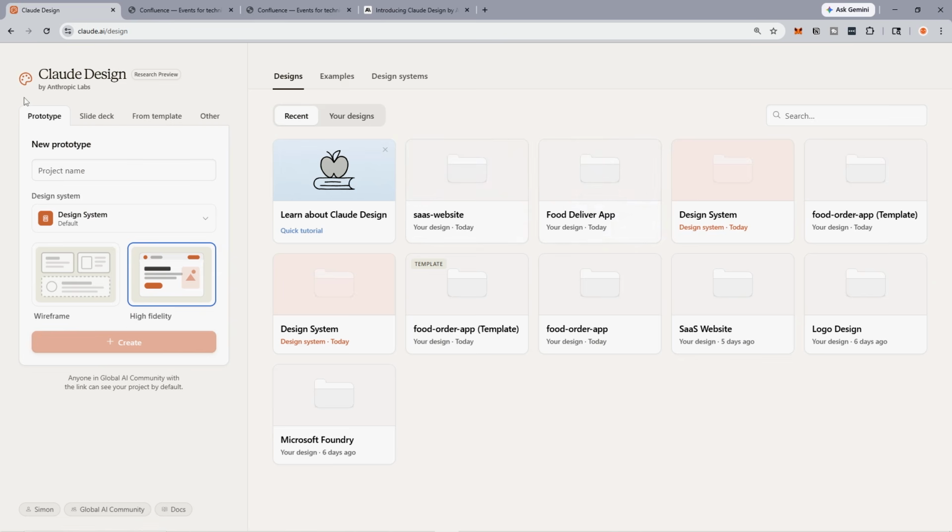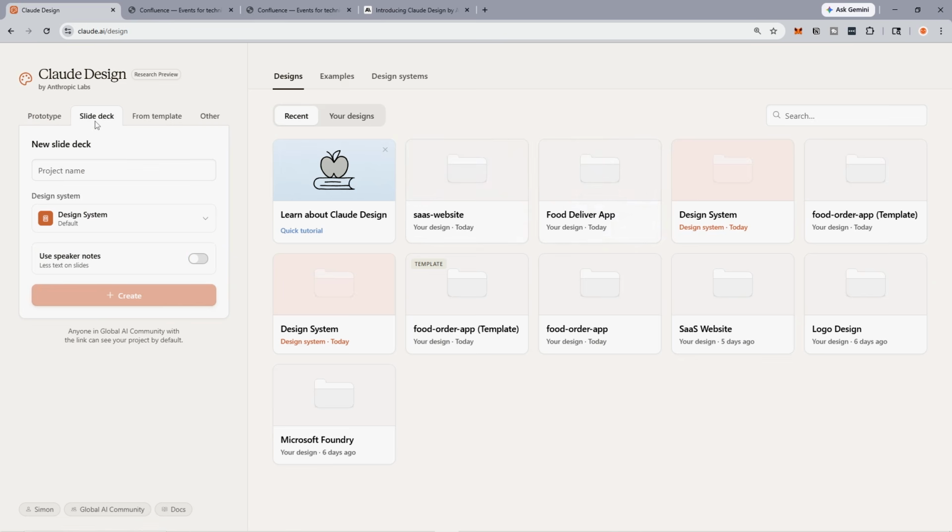That is with the prototype, wireframe, and fidelity. The next thing is the slide deck. Now, of course, I don't need to tell you what slide decks are, right? You just name it, click on design system. If you already have one, use that, or click on none.